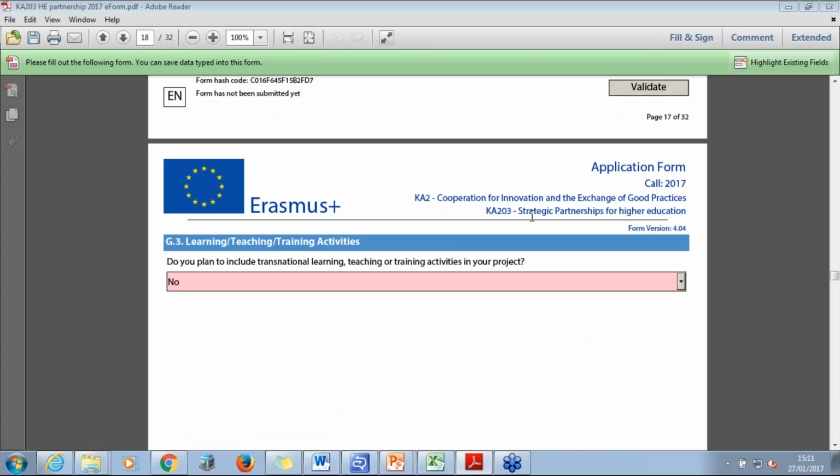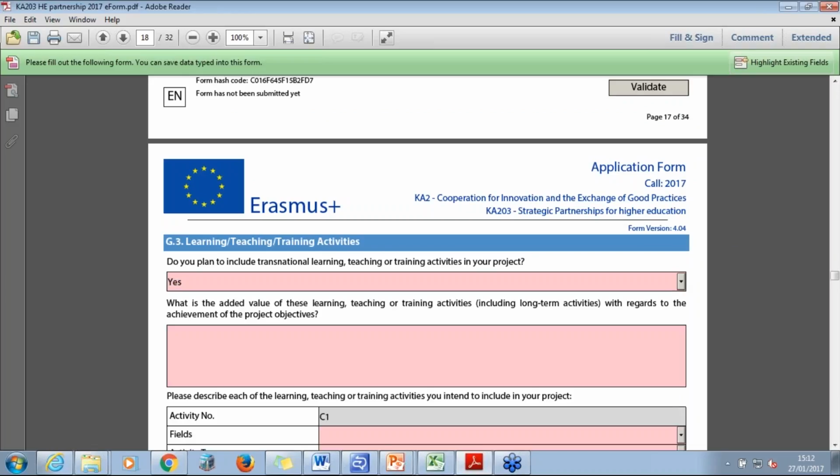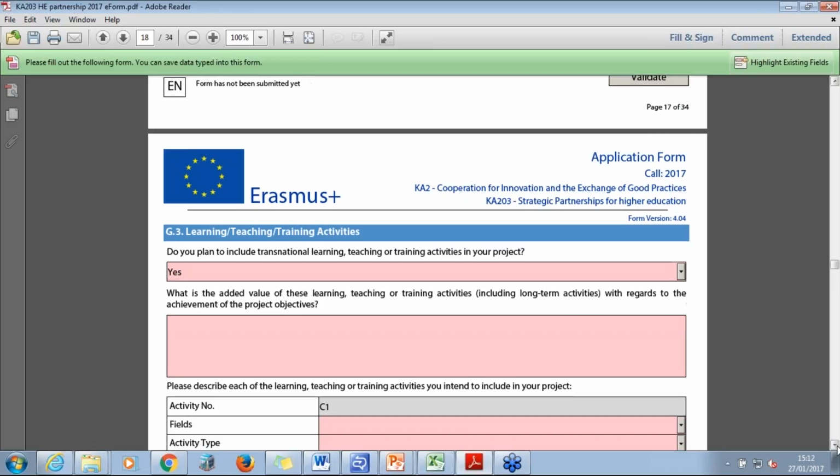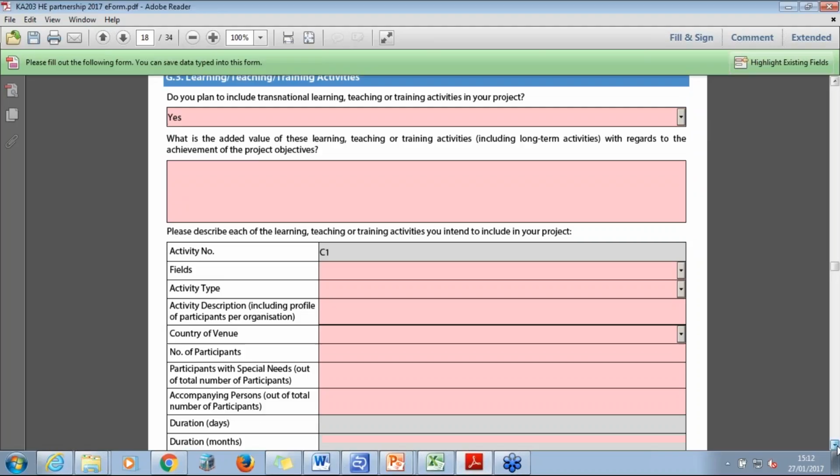The next section of the form is D.3 and it relates to learning, teaching, training activities for the project. So you'll need to select from the drop-down list whether or not you plan to include learning, teaching, training activities. If the answer is no, you can move on to the next section, which is H, and that's follow-up. If it's yes, you should click yes, and you'll need to fill in the relevant sections.